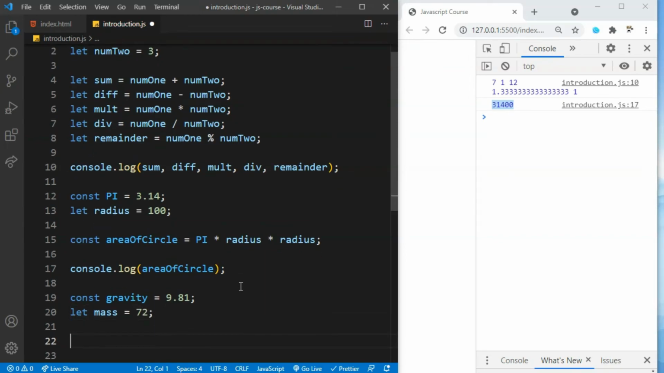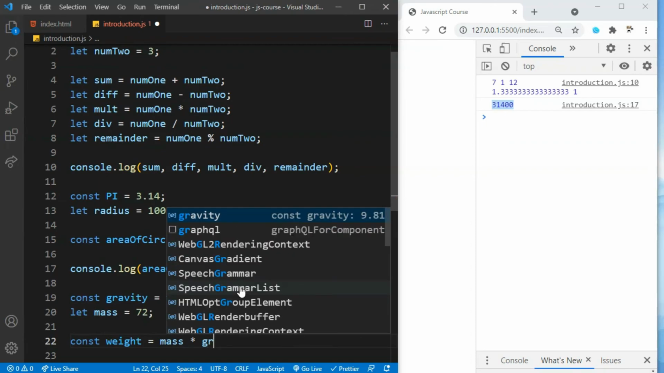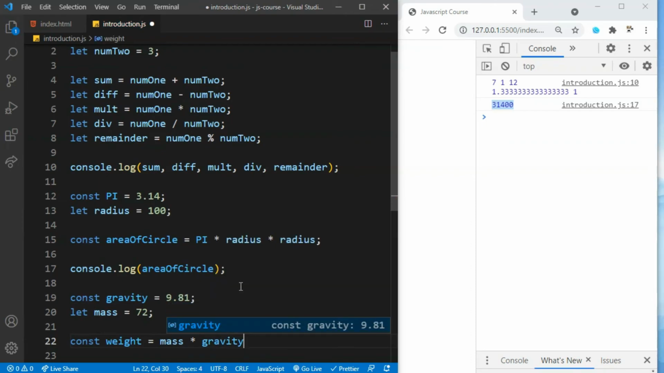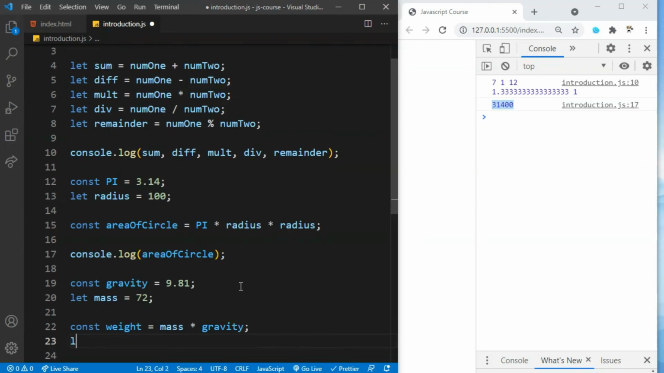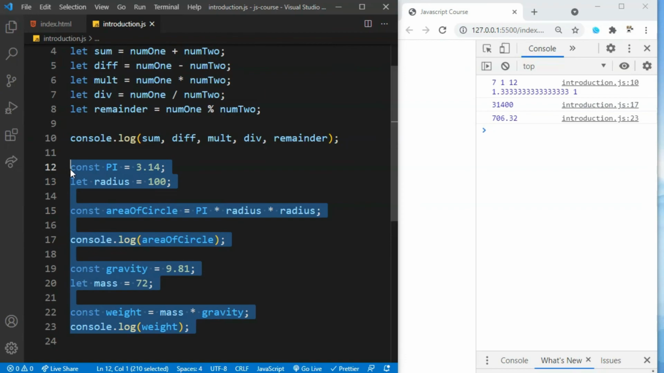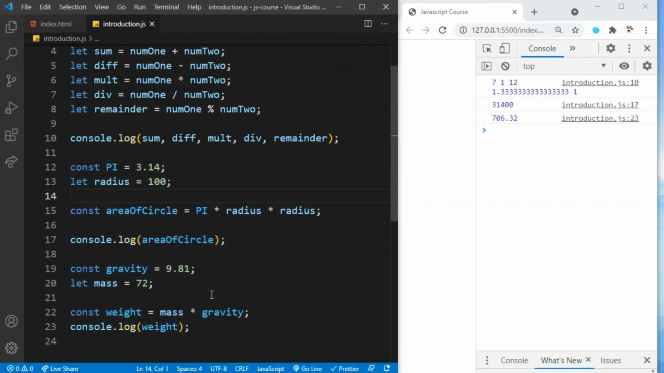Okay, now if I want to calculate weight of an object, I can say const weight is equals to mass star, meaning multiplication, gravity. Now if I console log the weight, as you can see, there we have our result. That's how we can perform calculations using these arithmetic operations inside of JavaScript.